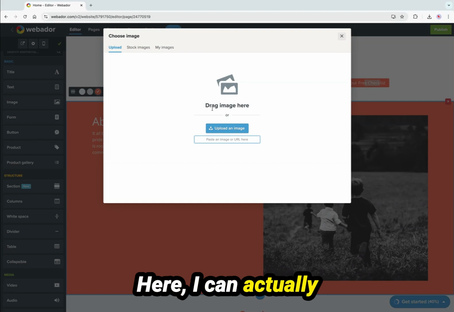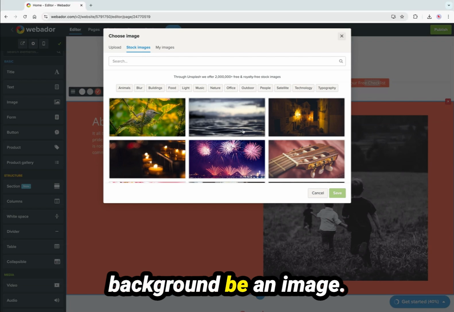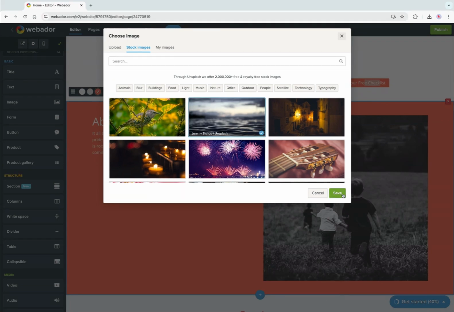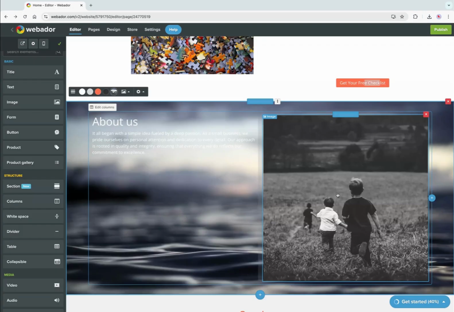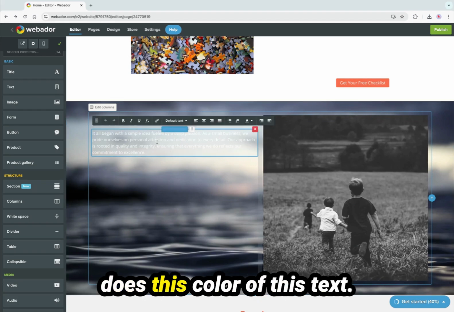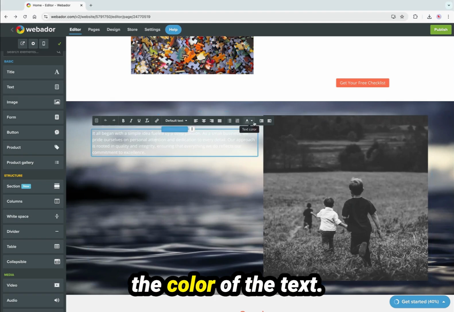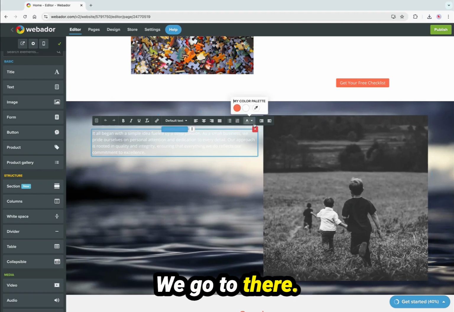Here I can actually make the background be an image. Let's do that. See, now this photo doesn't work as well here, nor does this color for this text. So we want to change the color of the text. We go to there.